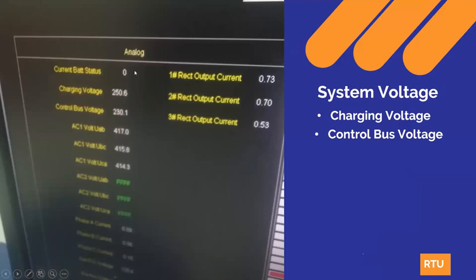Also, the computer is able to get data from the batteries. At this point, we can see it has a charging voltage of 250.6 volts, and we have a control bus bar of 230.1. We usually collect this data each and every day, and I will show you where we record them in our daily record.